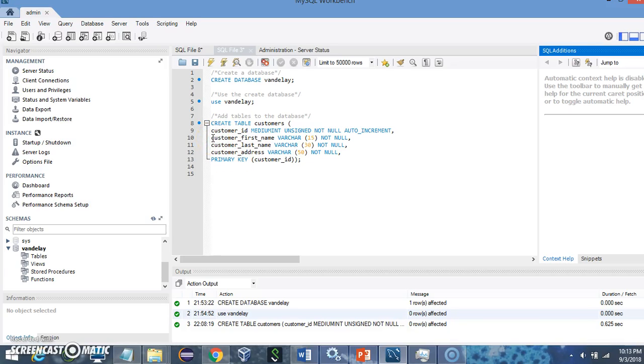And now we add another column to this table that we have created, called the customers table. The other field that we add is customer first name, and we are telling the MySQL server that this column should only take alphanumeric characters, and the data type we use for that is varchar.